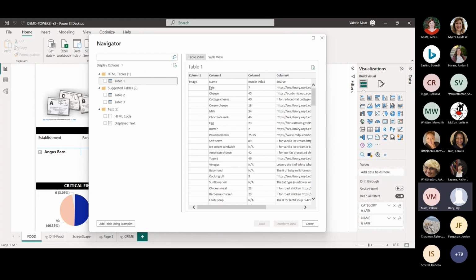So I can see all this. That looks good, doesn't it? But I don't have that image, and I want that image. And that image is a URL. So I can bring in this source, but then I'm going to have to do some parsing.